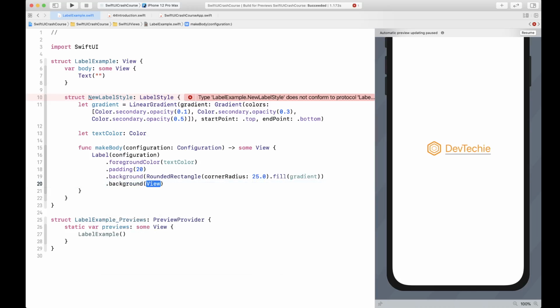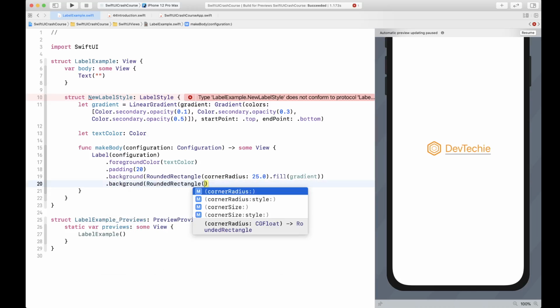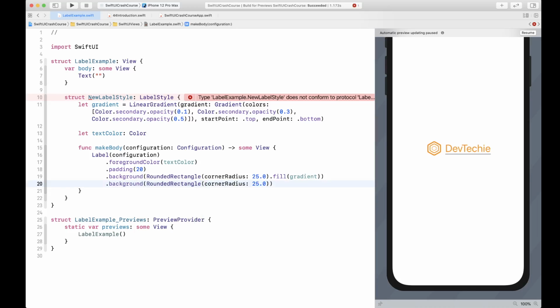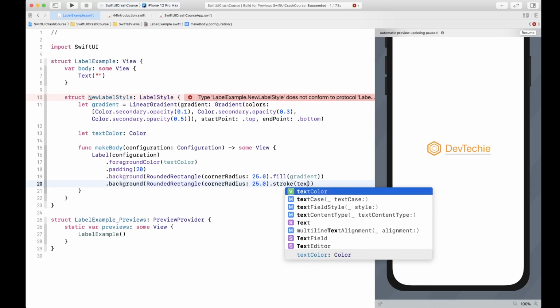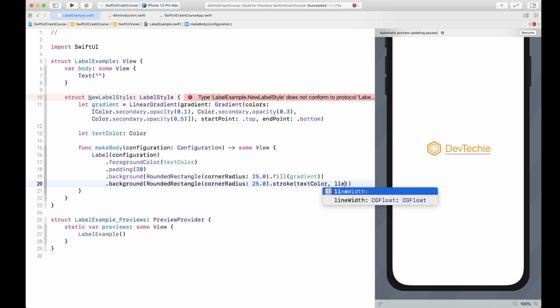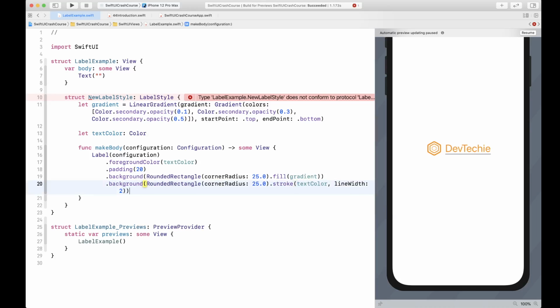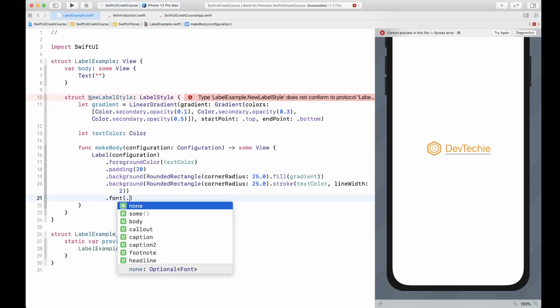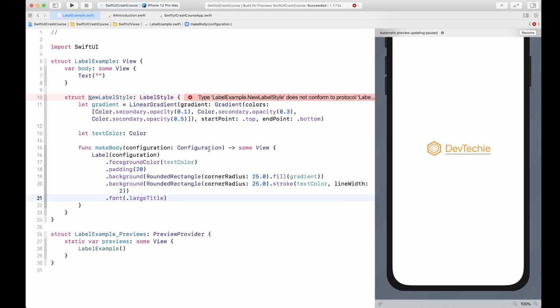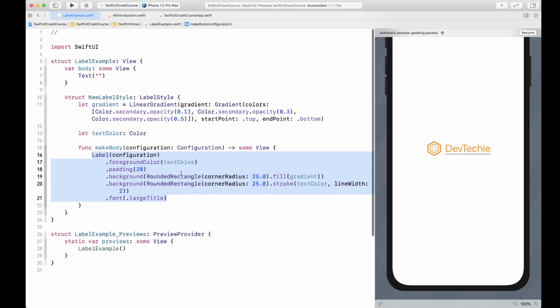Okay, let's apply another background modifier with rounded rectangle, corner radius once again, this time stroke, with text color and line width of 2 points. And for the overall view, one more modifier, that's gonna be font, and we're gonna give it a large title. Okay, so that is our new label style. So you can basically apply any style modifier that you need. And now it's time to use this.